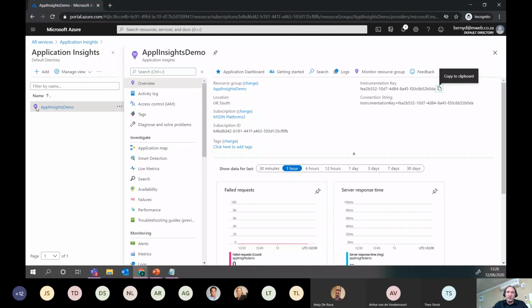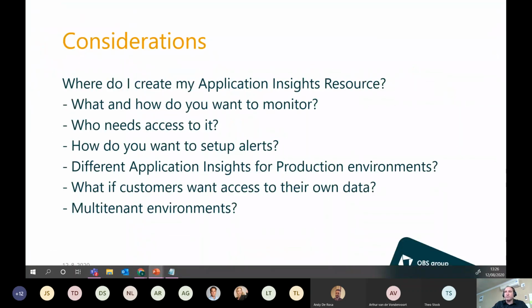You could put all of your customers into one area, and if one of your customers then requests access, maybe create a second one just for them. But when you move them across to a different environment, of course, they're going to lose the history that might be sitting in your existing environment. So you have to consider, what if customers want access to some of their own data? And you might also want to consider different Application Insights for production environments as opposed to your dev, test, UAT environments, etc.